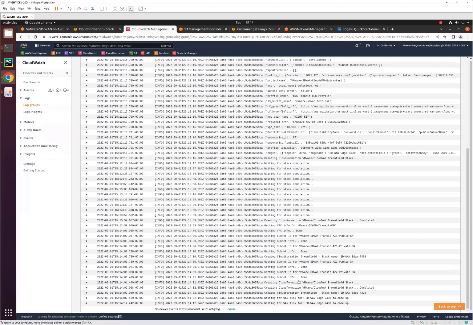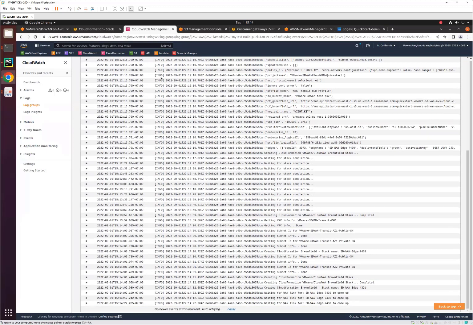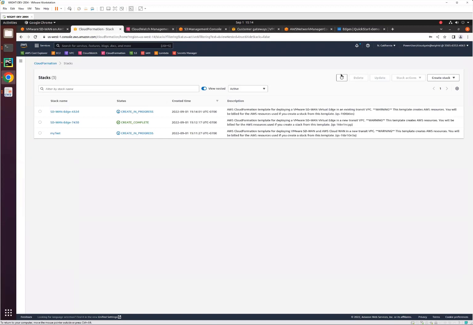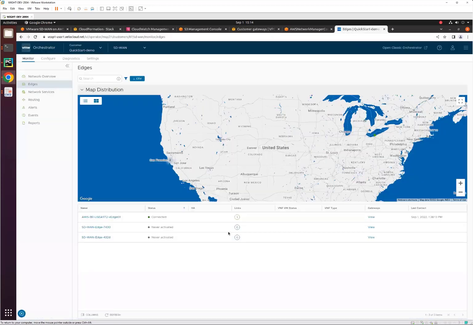At this point in time, the brownfield stack gets launched, and now we're waiting for the WAN links to come up on both of the edges. If you take a look at the CloudFormation stack, you can see that the first edge was created. Now we're creating the second brownfield, and then we will continue to wait for these edges to come up.